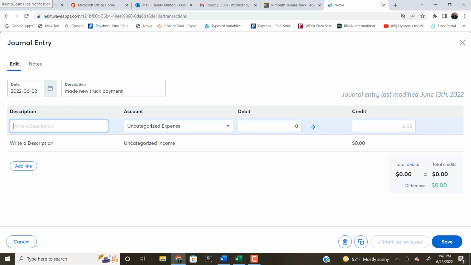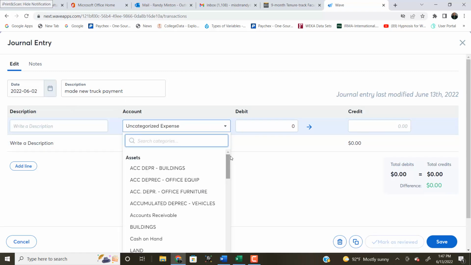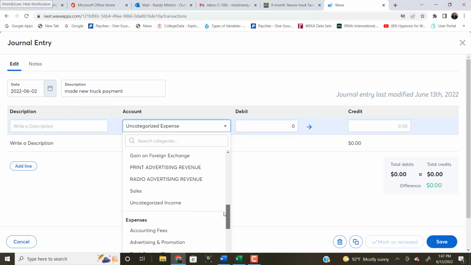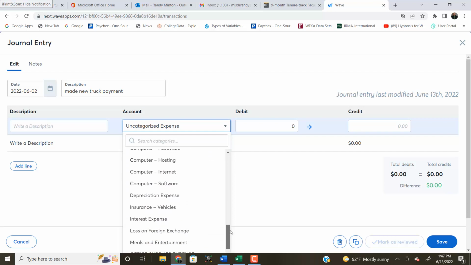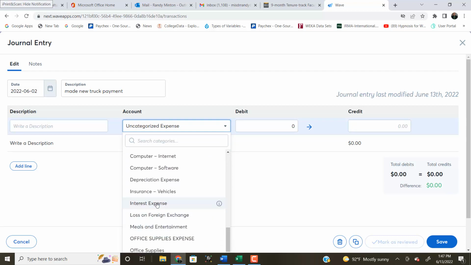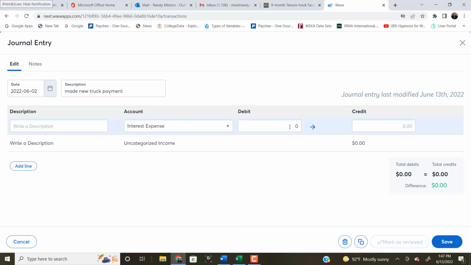And here in uncategorized expense, I don't need to put another description in there. Uncategorized expense, I want to find interest expense. So I come down until I find expenses, and here's interest expense. The debit there is $715.